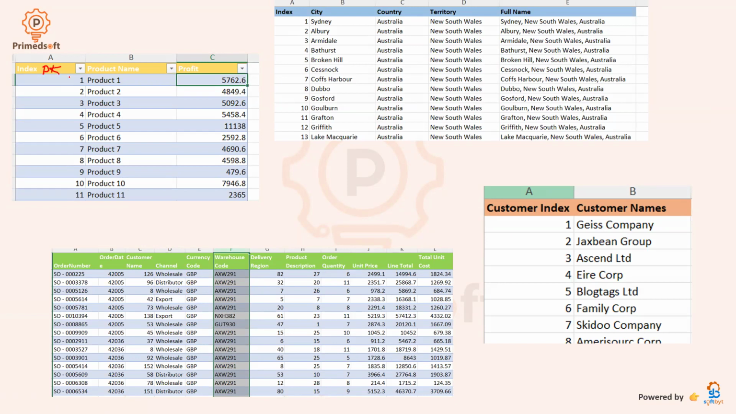Can you guys tell me what the primary key will be on this, the products table? We said this is the order table. You can call it sales. This is, you can see, it's easy, customer table. And then this one is the territory or the region, whatever you call it.